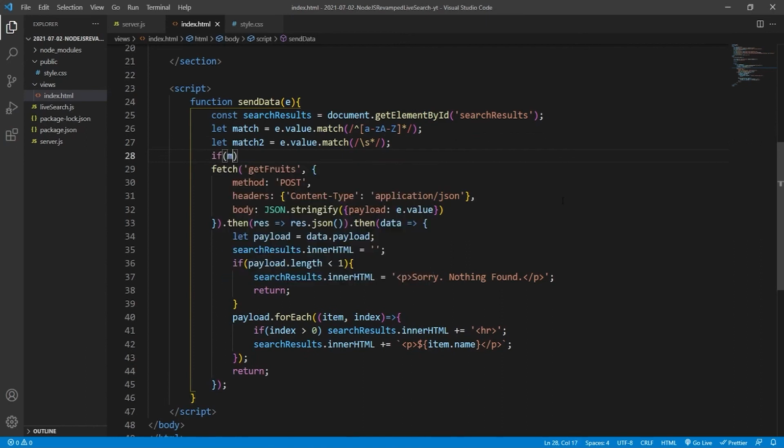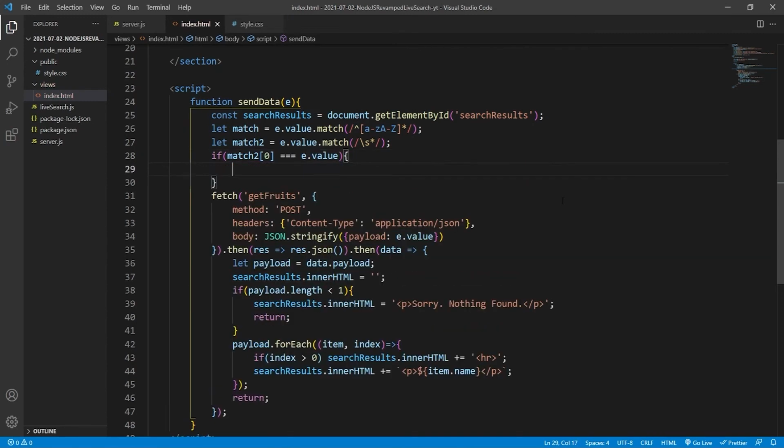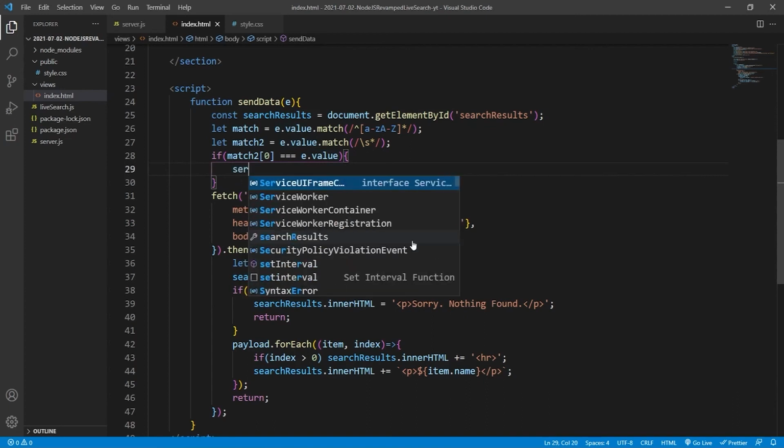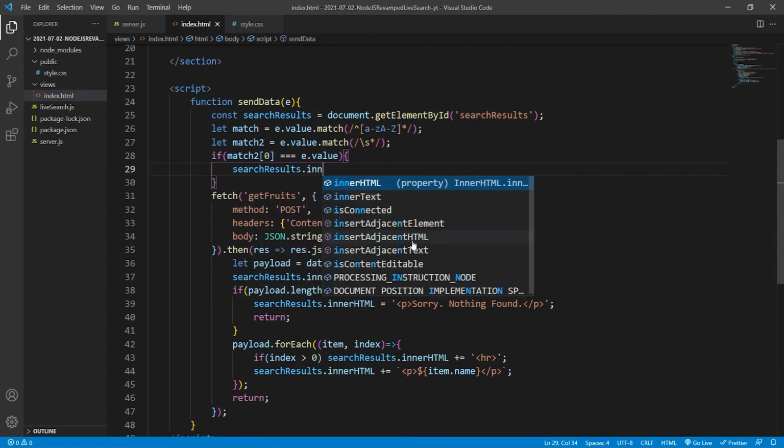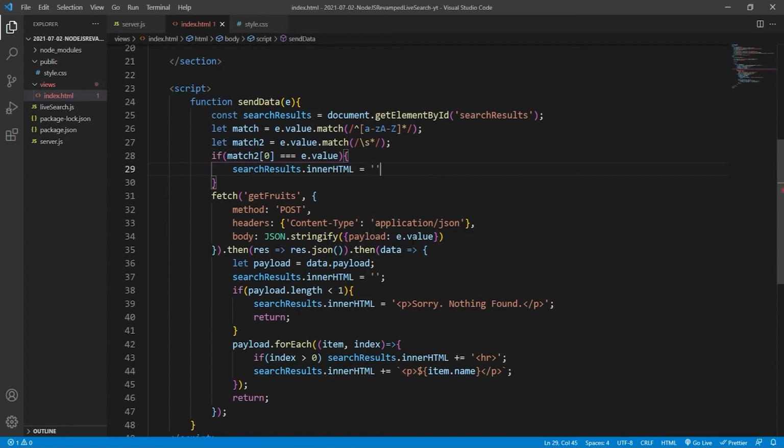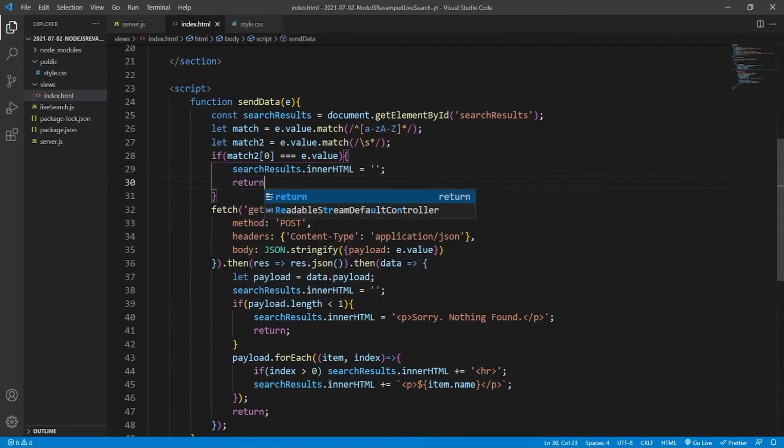And then we'll say if match zero, because we haven't used any capturing classes, so everything will be just captured in the first item of the array. If that equals our value, so if our value just is a sequence of spaces with nothing else, so just spaces, no characters, no nothing, then what we'll do is we will just remove all the HTML inside of this, and then we'll just return, so that we don't proceed onwards to make the fetch request.